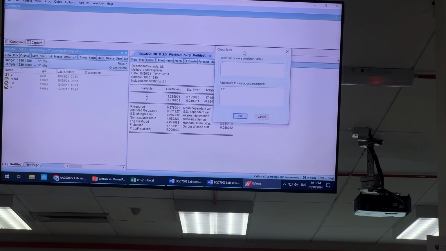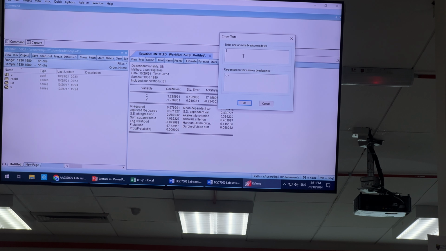So remember this one, you have to put the point or the time, the first one in the second subsample. So let's say now we split the data in two. The first data until 1961, and the second one starting from 1962 onwards. So for this one you have to put 1962.